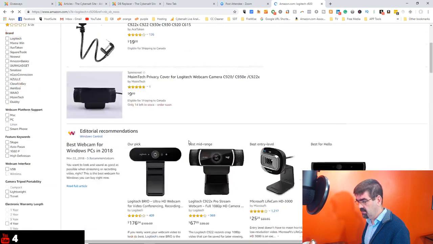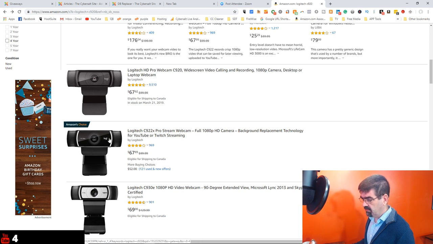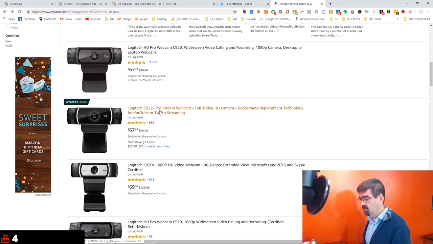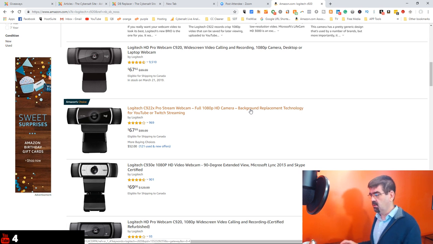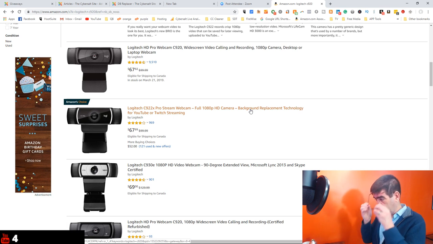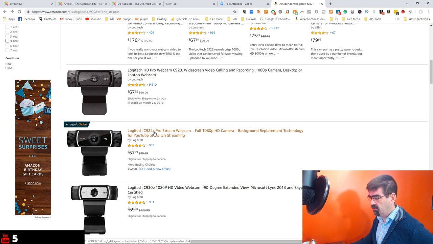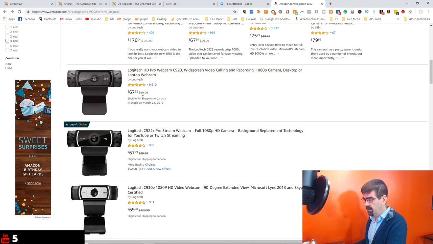In fact, what do they have as Amazon's Choice here? They have the C922 Pro Stream Webcam, and look at that, they're the same price. Interesting. So there is a review on the C920 and the C922. The C922 has background replacement technology, which guesses at what your background is and takes it out. As promising as that was, the guy wasn't super impressed with it. The interesting thing is that the C922 used to be more expensive, maybe an extra $30 or $40 compared to the C920, but here they are 7 cents apart. These are my Prime prices too. I have Amazon Prime, so you see it's $99. But yes, this is a really good webcam.